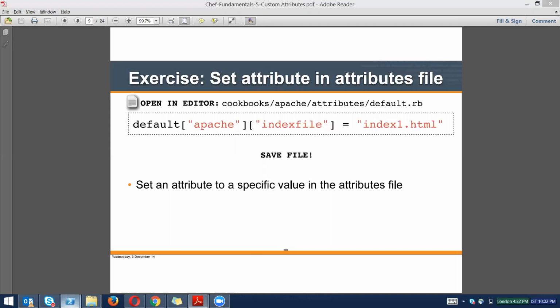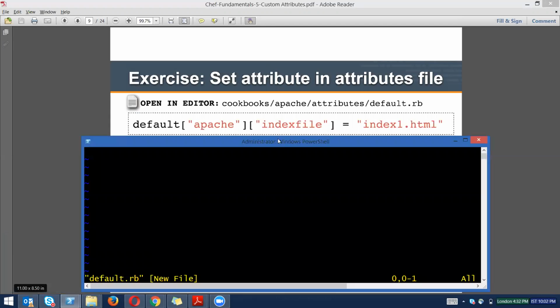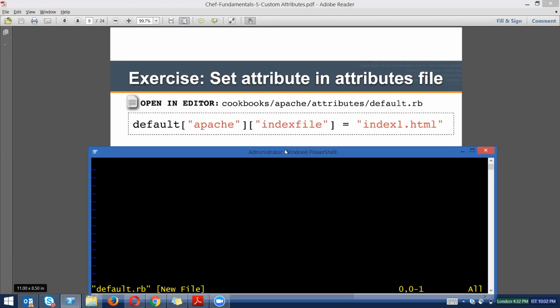First thing we need to do, create an attribute. So what I have done is, let's do default Apache, open again, index file equal to index1.html. Right, so I create this file.